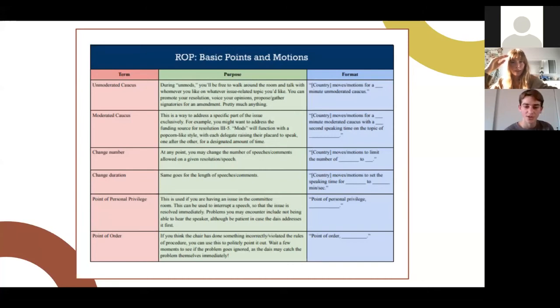And then another question: is a moderated caucus just where people give speeches about a certain topic? Yes, that is exactly what a moderated caucus is. You guys have been asking some great questions, by the way.